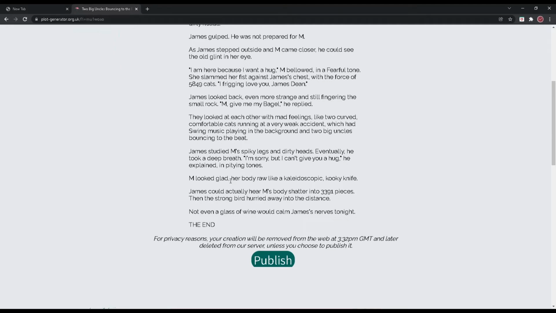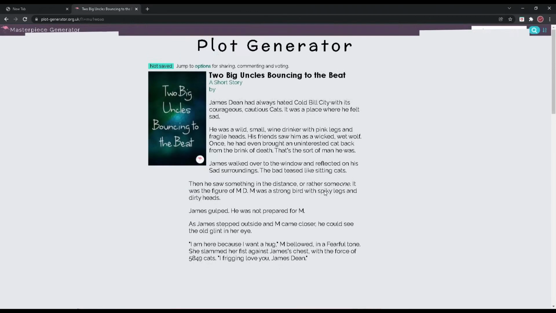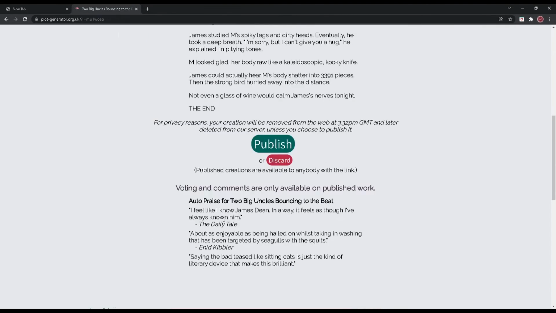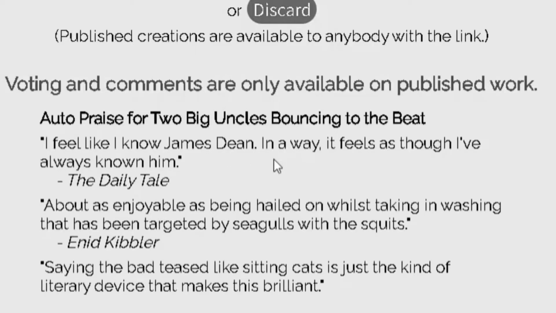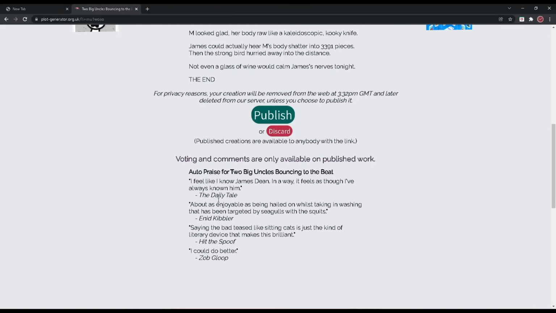I mean, it said she was glad, but that didn't fit. But other than that, that ending was pretty cool, actually. The rest of this was just unbelievably hilarious. Oh, here's something I saw whenever I did this earlier just to test it. Auto praise. It automatically praises you. The Daily Tale. I feel like I know James Dean, in a way. It feels as though I've always known him.